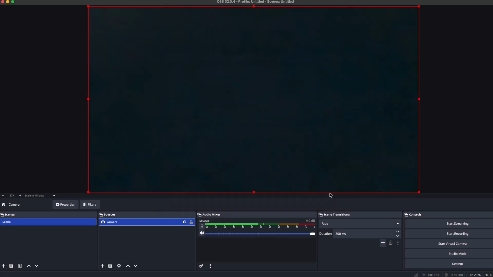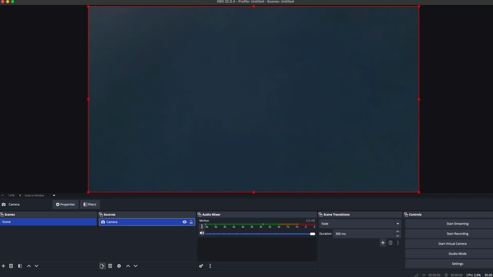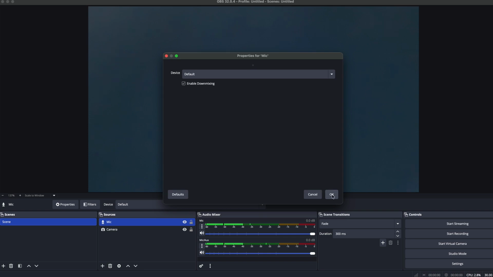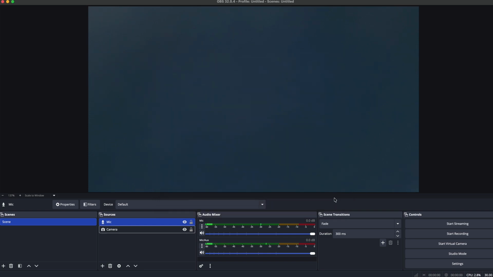The next device we're going to add is our audio input capture. Again, in this case, we're going to click on the plus button, audio input capture, label it. We're going to select our device, in this case, my MacBook microphone. Click OK, and now we've successfully connected our two devices.